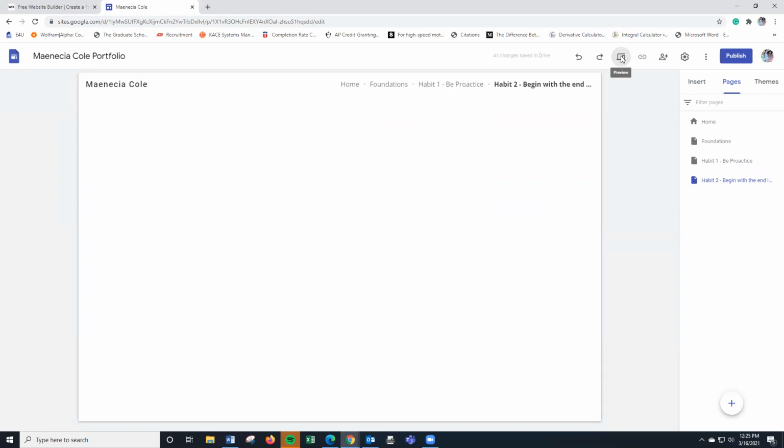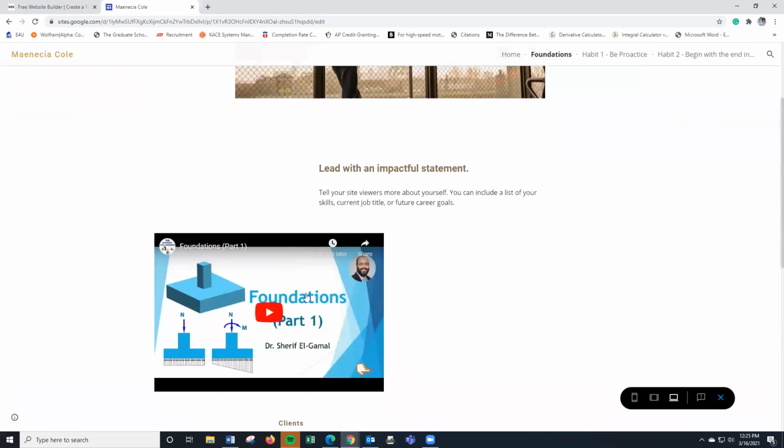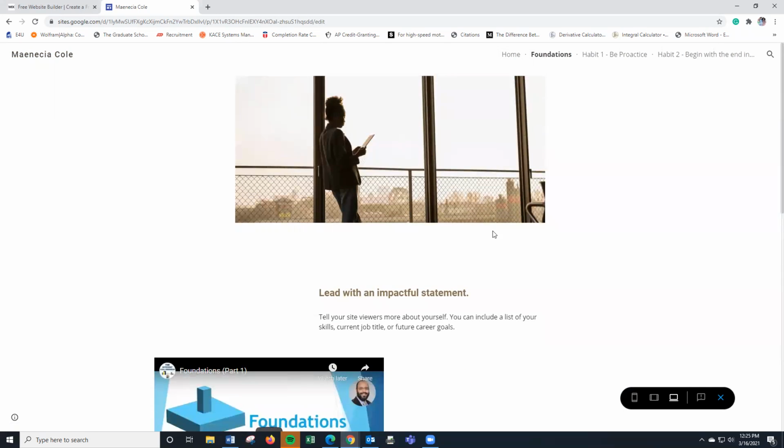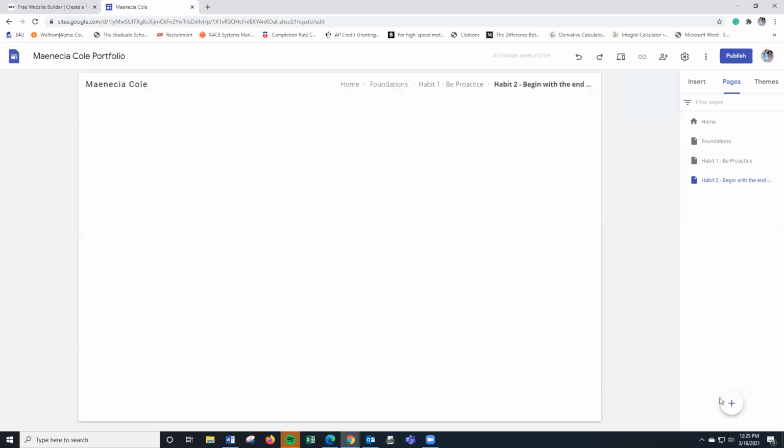So, what does this look like when it's produced to the web? You would come and you would preview my home page, my foundations page. You see, it has a little YouTube video. It doesn't have all the boxes because this is the actual preview. You'll see be proactive, and your habit two. We didn't put anything up there. So exit out of that to go out of the preview. And it's still not open to the public. No one can see this but you.